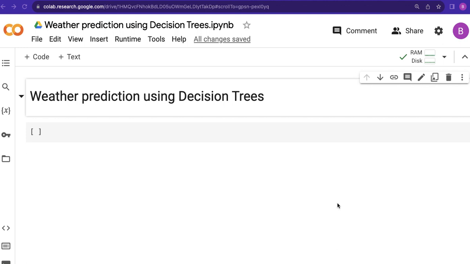Hello and welcome to the tutorial on the project called weather prediction using decision trees. The objective of this project is to create a machine learning model that can determine the type of precipitation, that means the weather conditions such as rain, snow, etc., based on the weather related input variables, right?